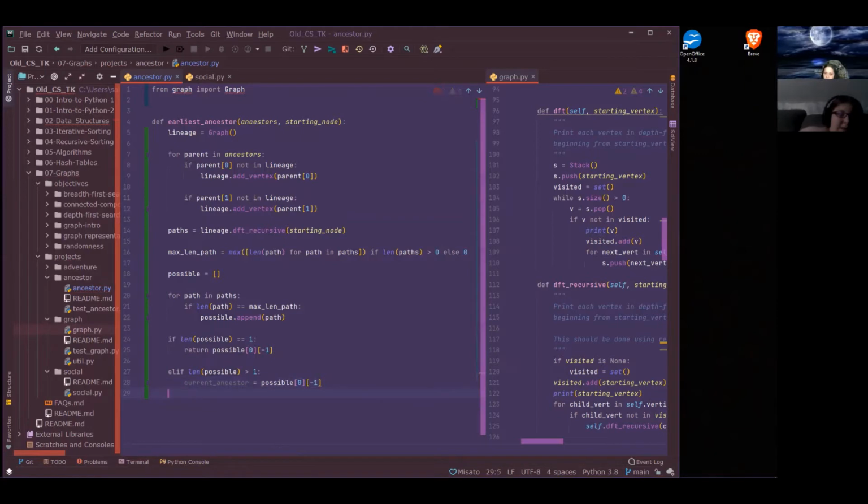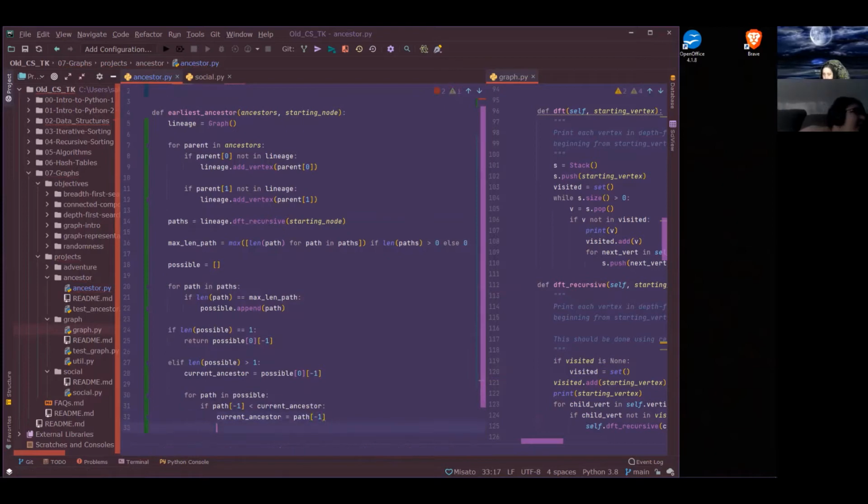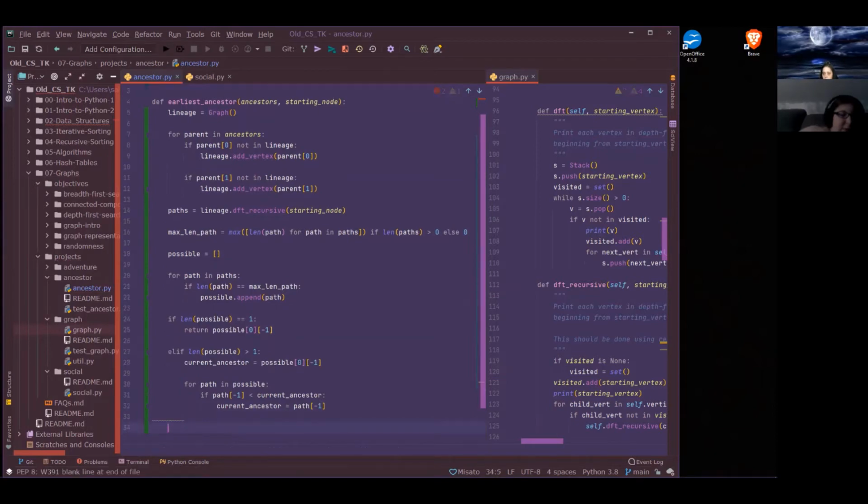And then inside of this else if, we're going to have another for loop. So for path in possible, if path[-1] is less than current ancestor, current ancestor equals path[-1]. And then outside the for loop, return current ancestor.